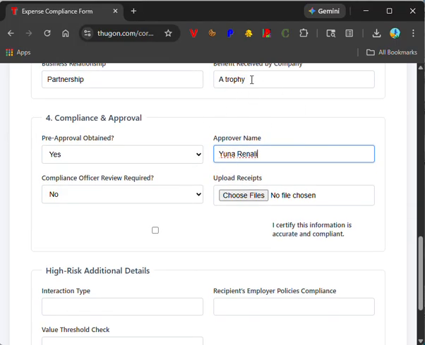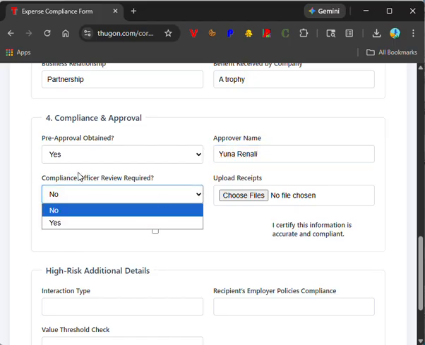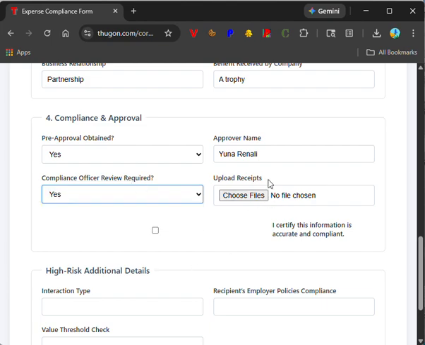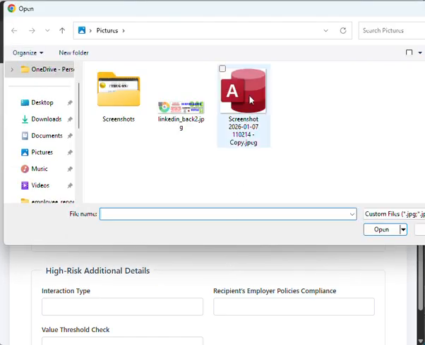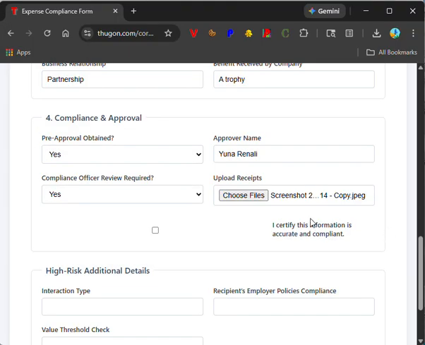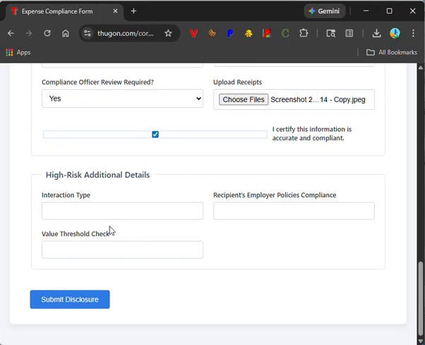Okay. Does this particular expense need a compliance officer to review? If you're not sure, put yes. And then we're going to upload our receipt. If you're doing this on your mobile phone or mobile device, you can take a picture of it, choose, and I'll just use this image here. Okay, so you can upload images and PDFs. We're going to certify that this is correct.